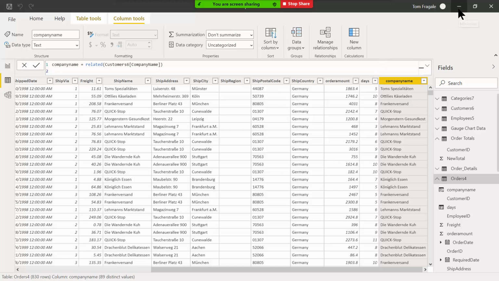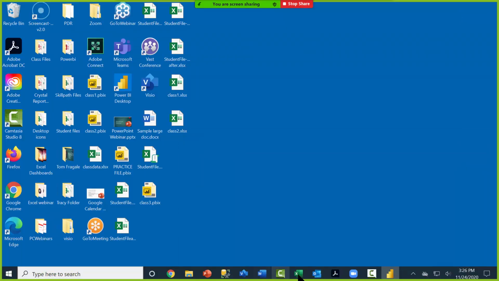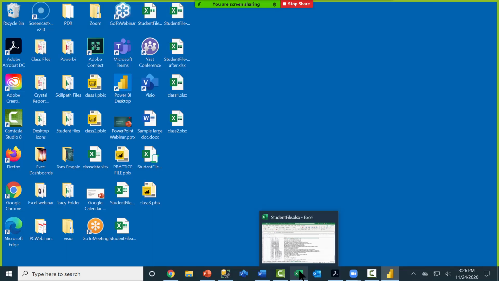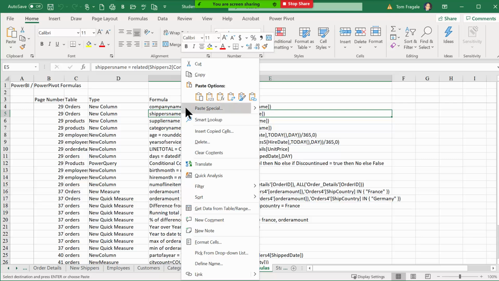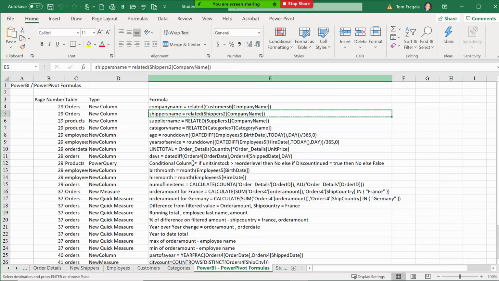So now we're just going to go back and forth from the Excel spreadsheet into here and start adding some of these columns. So I'm going to go back into Excel now. This one will also be on the orders table. Now I'm in cell E5, and we're going to copy that. So I'm going to right click on E5 and pick copy. This is going to go into the orders table.